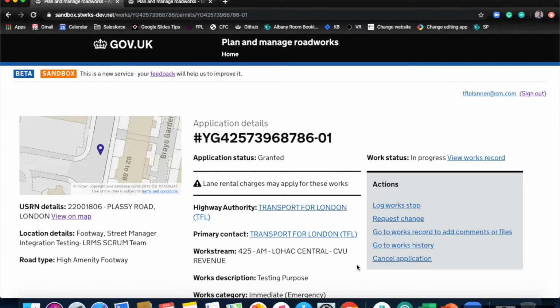We don't need to see that today. So we're currently logged in as the promoter. Does this look any different for highway authorities? The only thing that looks different is the actions you've got. So obviously, as a highway authority, you won't be able to start and stop works. You'll be able to take an assessment decision on the permit. You'll be able to issue a fixed penalty notice, that kind of thing.